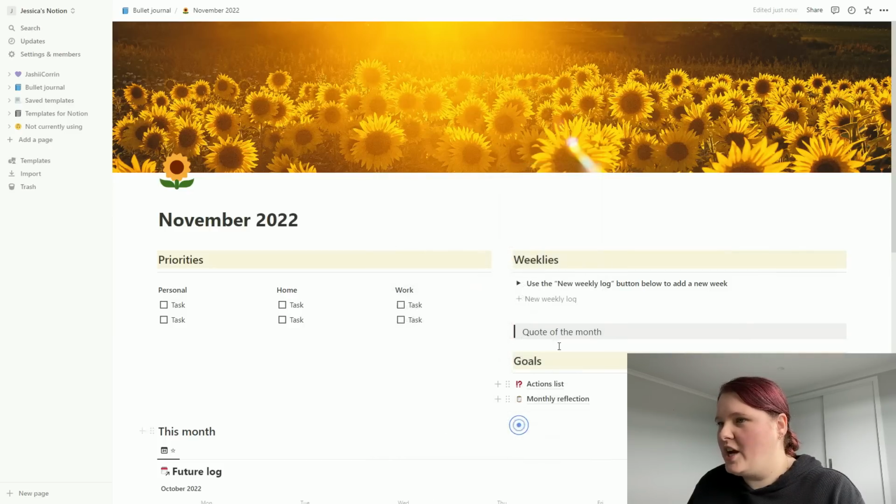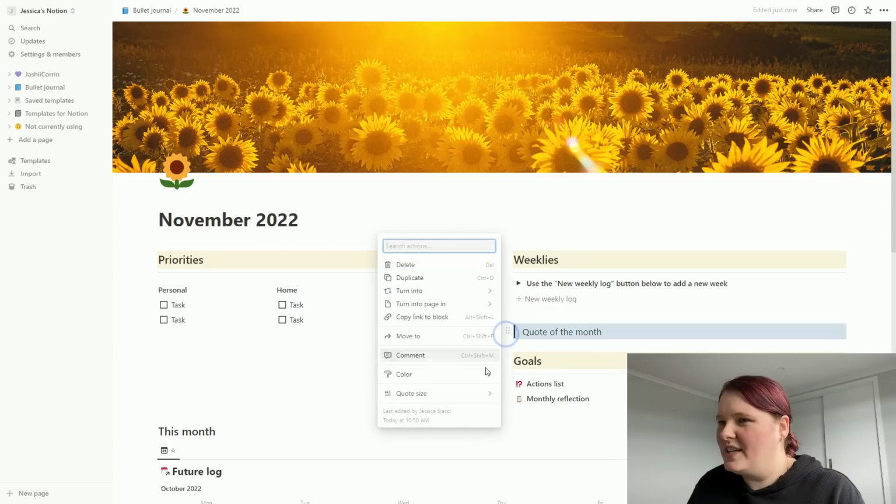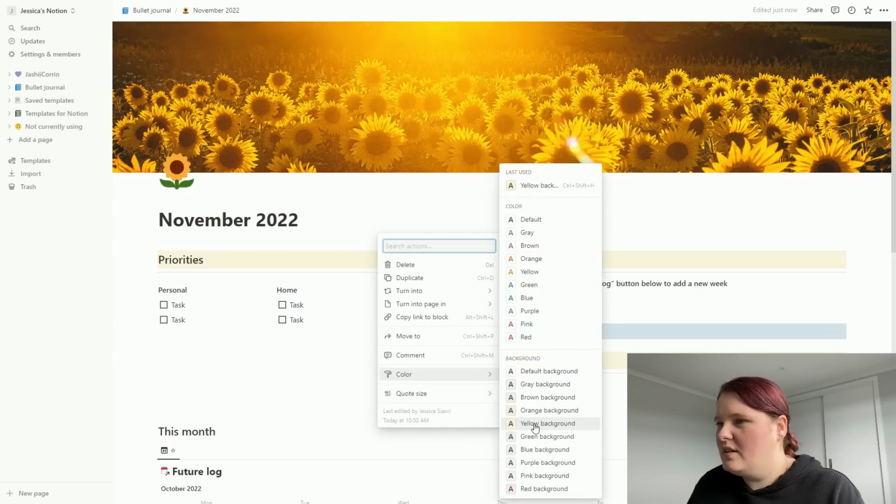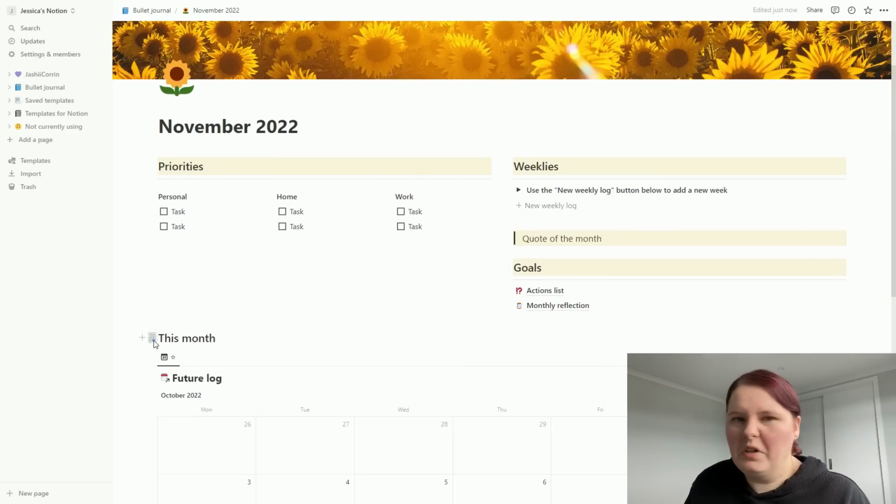I'm also going to change this quote of the month block so that it's yellow because it'll just fit better. We could have gone with text color instead of block color, but you can only have one in those headers that I've got there. And I personally prefer the contrast of the dark black text on the yellow block. I think that works nicely.